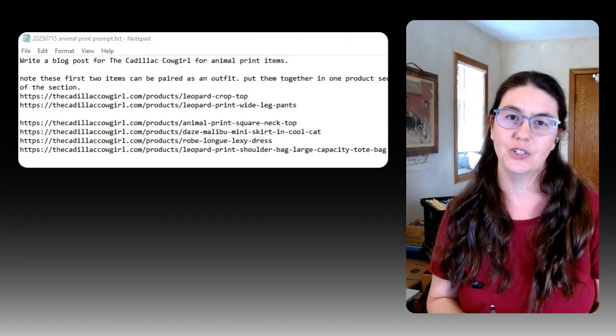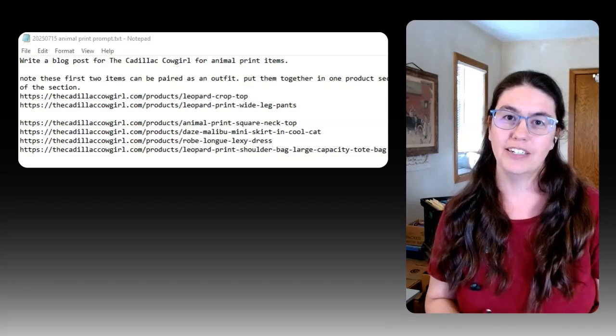I already have a text file template that I use for blog post prompts. So I just add the new theme and the links of the products and any specific instructions I have for this particular post. And then I can use this prompt over and over.